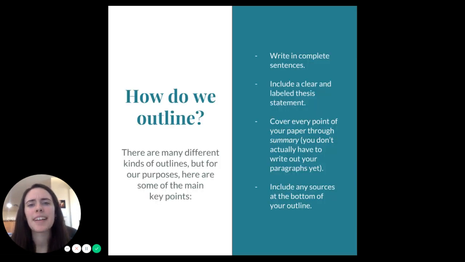Now, you may be wondering, how exactly do we outline? And that's actually a good question. There are many different forms of outlining, and you'll find that different forms work better for different kinds of paper. For our purposes, there are going to be 4 main key points that you need to make sure you have. And these are stated right here.